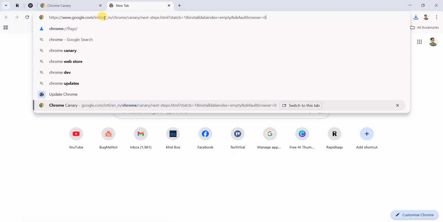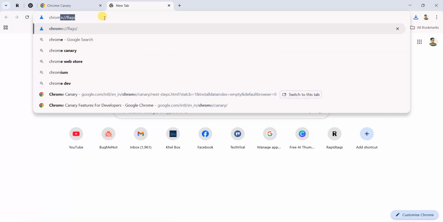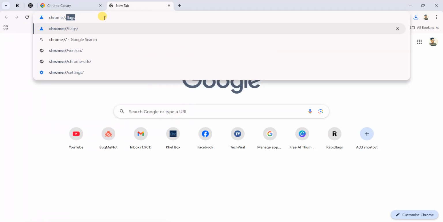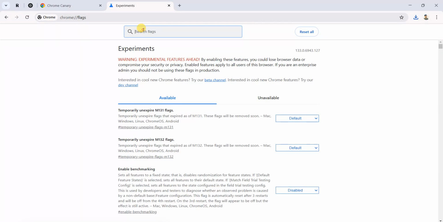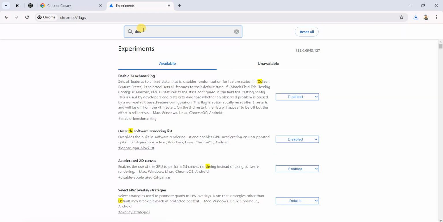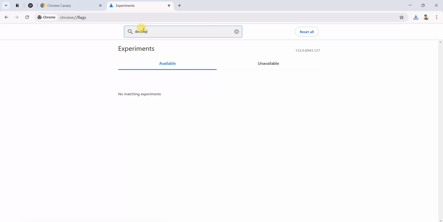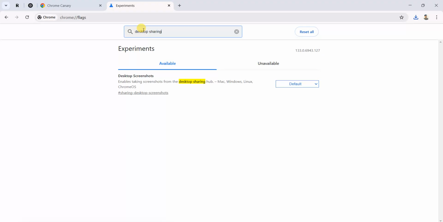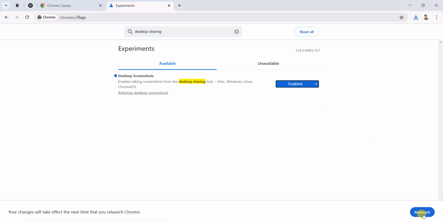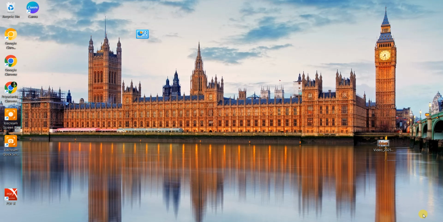Chrome flags and press enter. Then type in the search: desktop sharing. As you can see here, desktop sharing, enable taking a screenshot from desktop sharing. Go to here and change it to enabled. Then you have to relaunch it, and click on relaunch.